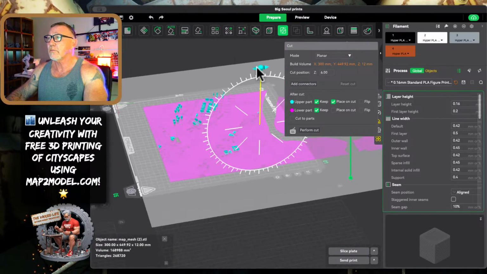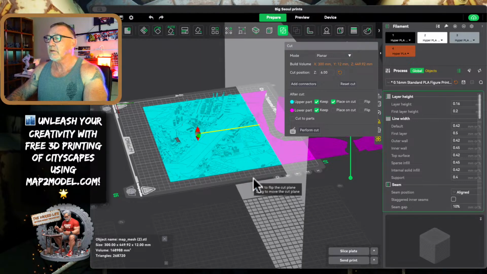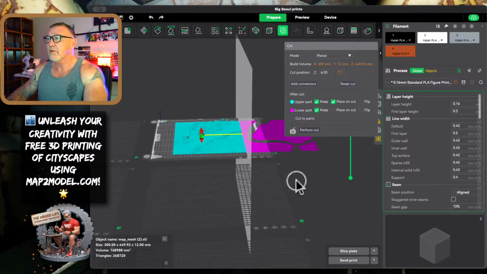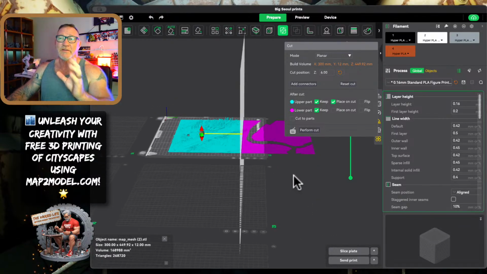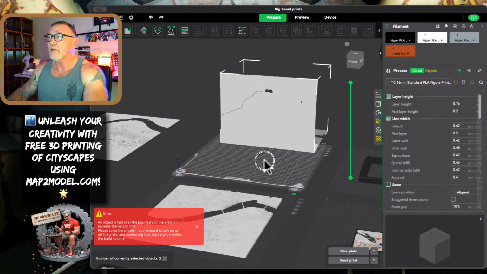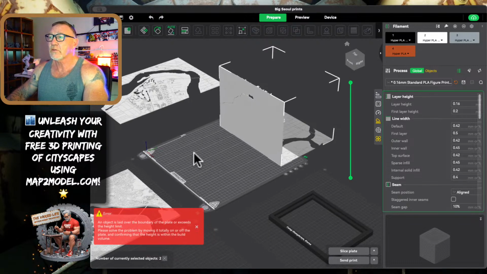And of course we're going to do this. I'll take this down to 45 degrees, and we can see it's pretty good. It'll place it in the middle. So that's pretty good. And we're not worried about cutting buildings in half or whatever, so we're going to go ahead and perform the cut.